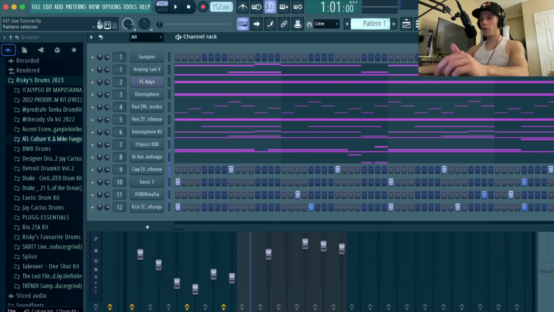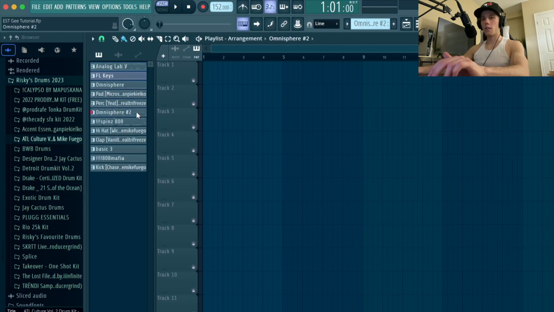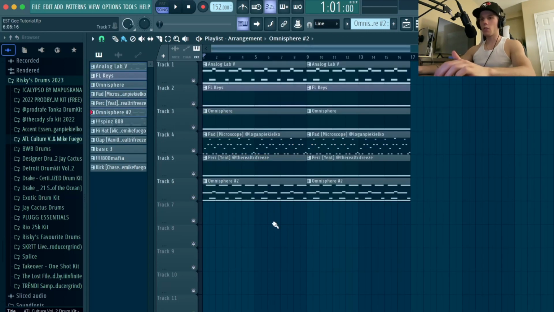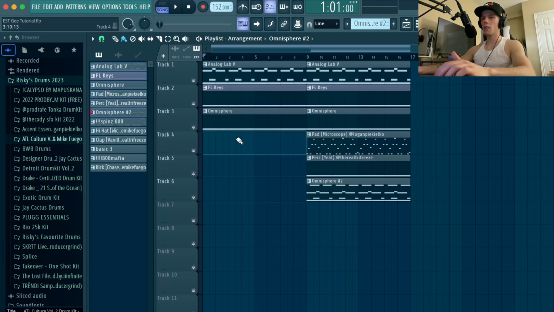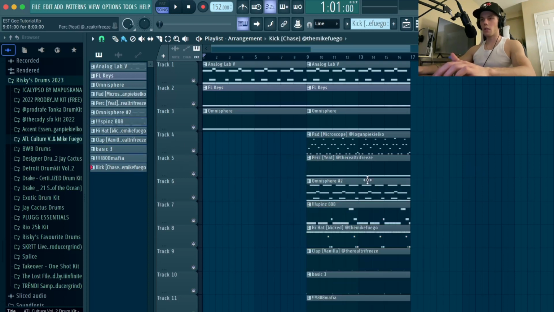But now that the pattern is done, let's split by channel and let's build out the arrangement. So for the arrangement, I think I'm gonna start with most of the instruments actually, and then I'm gonna add the drums in the second 8 bars. Yeah, let's try like this maybe.